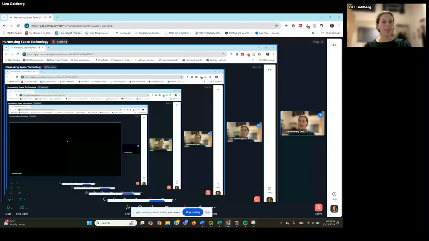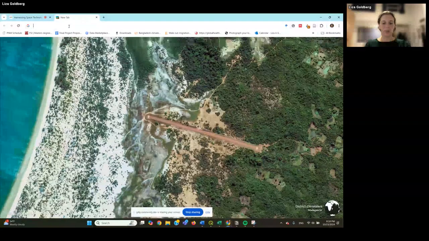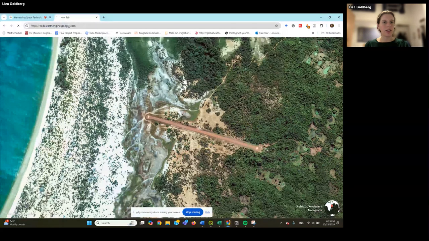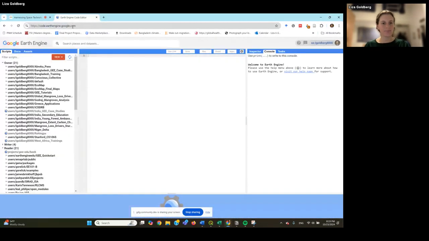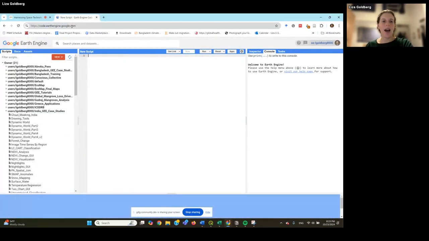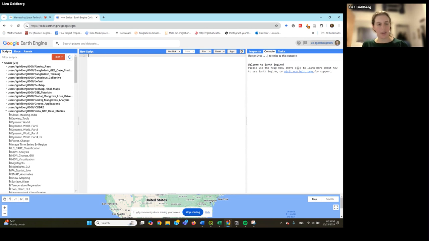And the first thing that you're going to want to do is go to code.earthengine.google.com. And what you're seeing here is the JavaScript code editor. This will be the easiest place for you to get started with your Earth Engine analyses. If you're more comfortable in Python, the documentation for the Python API is now also relatively well developed, and so I encourage you to also try that out. But for now, we'll just start with JavaScript.